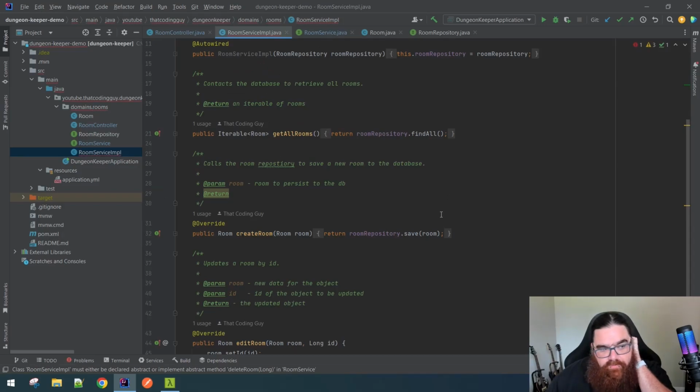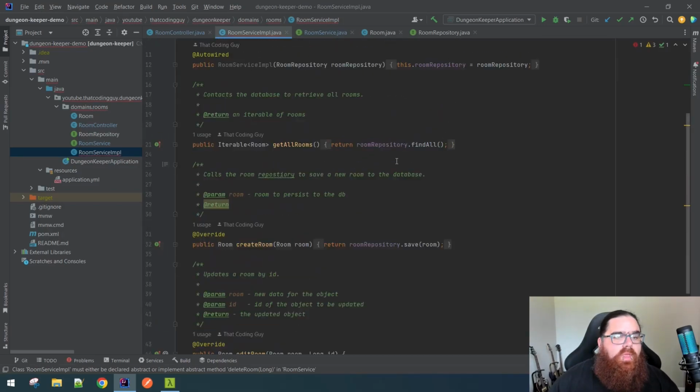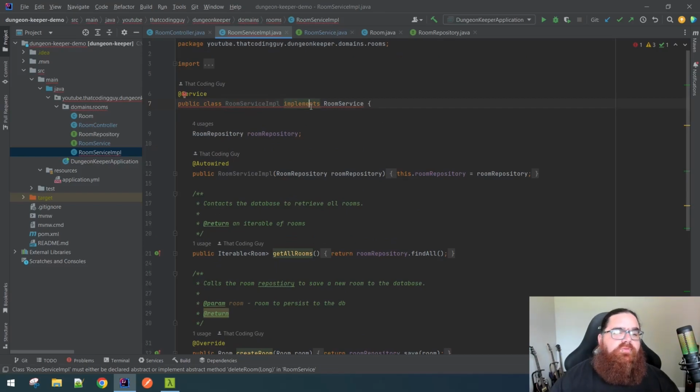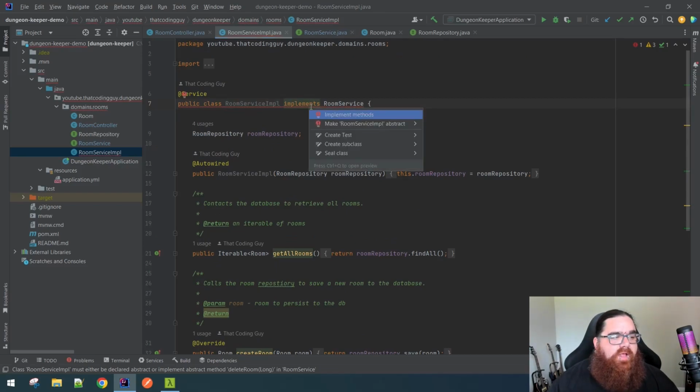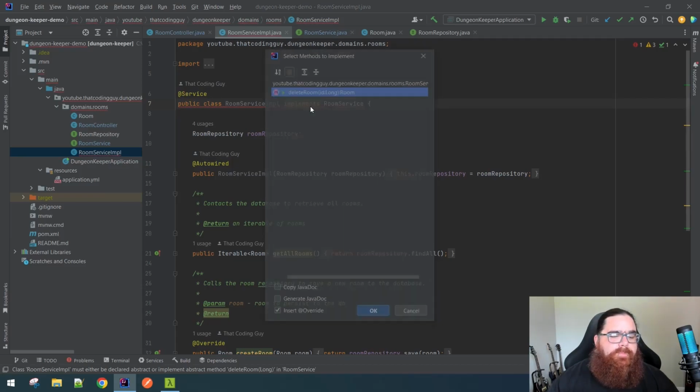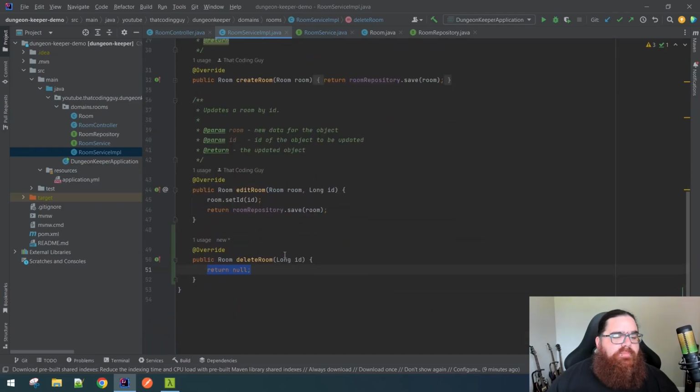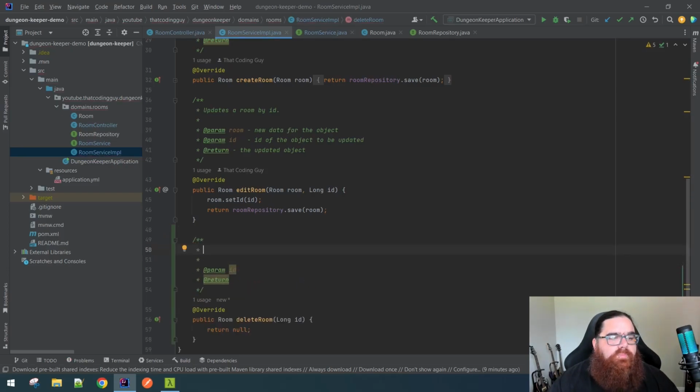Head on over into the actual implementation. It's complaining now because, hey, we said that interface, that contract, we said we need to have that delete method. We have to provide implementations for all those at the least. So go ahead and get the doc in here. Be a good developer. Deletes the room by ID. ID of the object to be deleted.